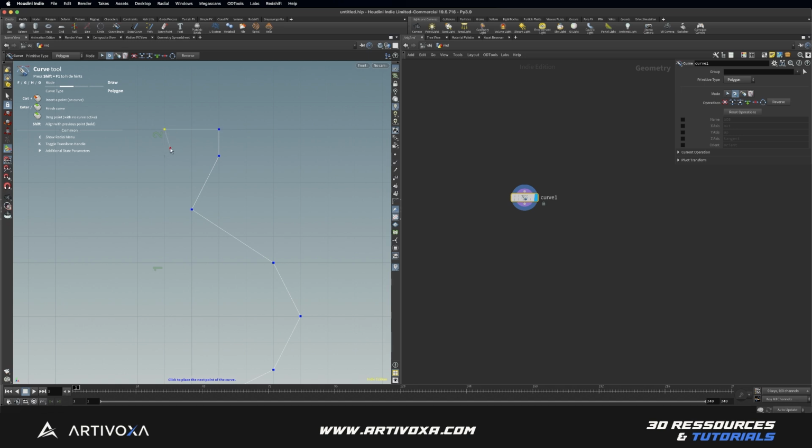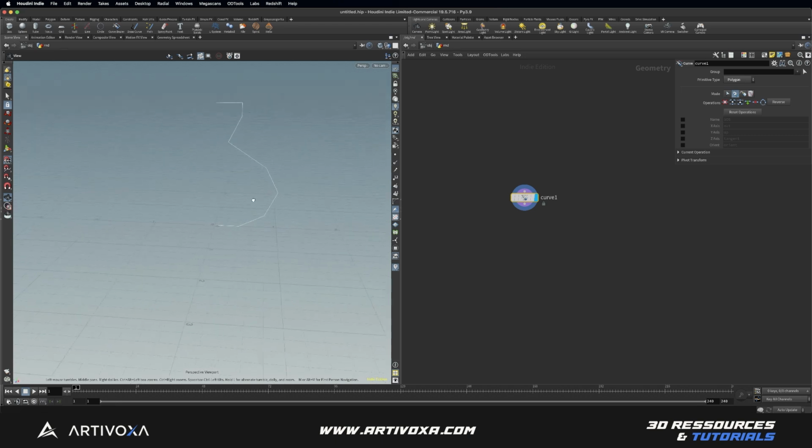Then when it's done, I will press escape and press space 1 to go back into the 3D view. And now we have this profile for our first object. We can see this profile and we can enable the point view with these icons.